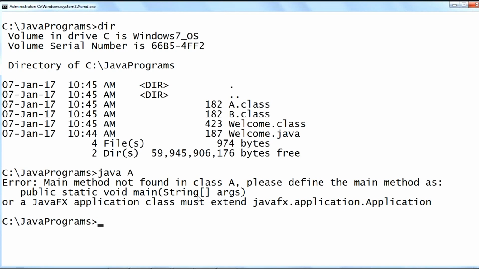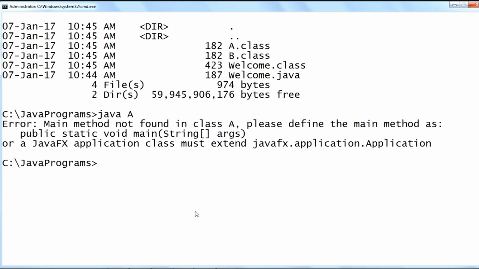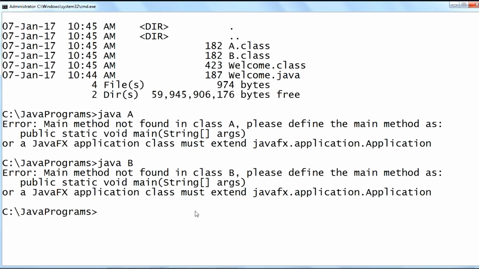Then only your runtime environment will go to your class, go to the main method, and start running the program from the main method. Even if I do the same thing with java B, it's the same, because B also does not contain a main method. That means we can run only a .class file which contains a main method. So in our example, we have a .class file called welcome, which contains the main method, which will display the message welcome to Java.